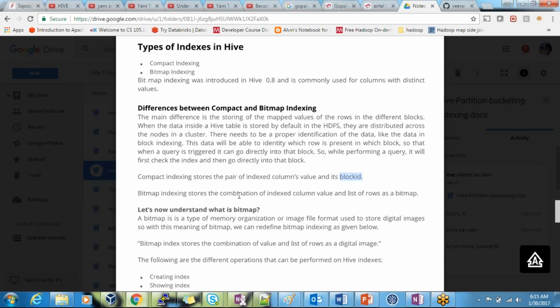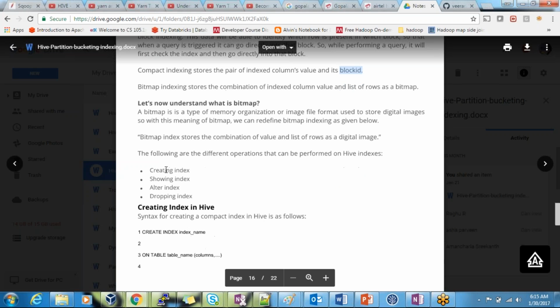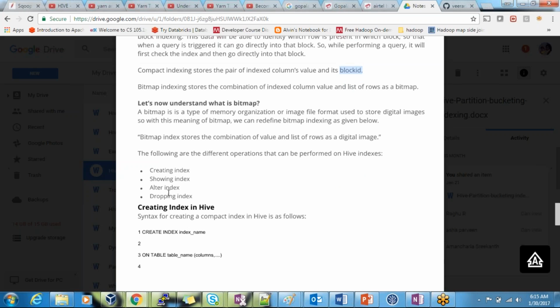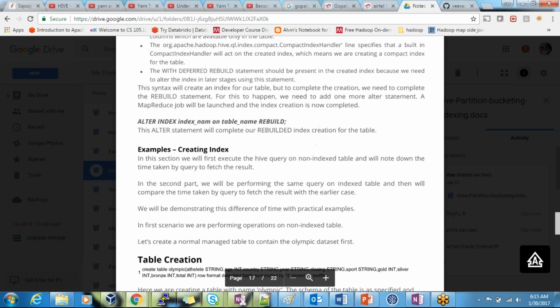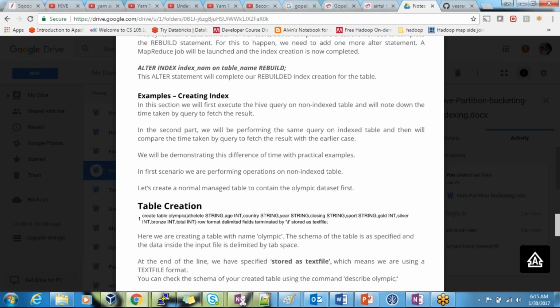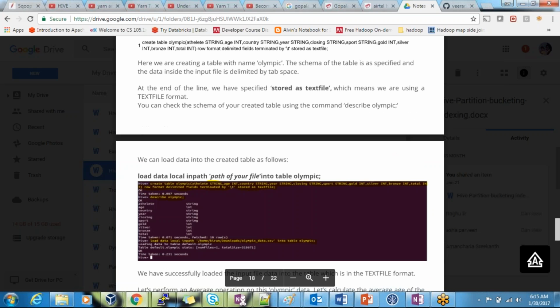The bitmap index stores the combination of the indexed column value, the column you have specified, like salary, whatever it is, and the list of rows as a bitmap. So you have options to create index, show index, alter index, and drop index. As I said before, you can create an index, drop an index, show an index, and alter an index.